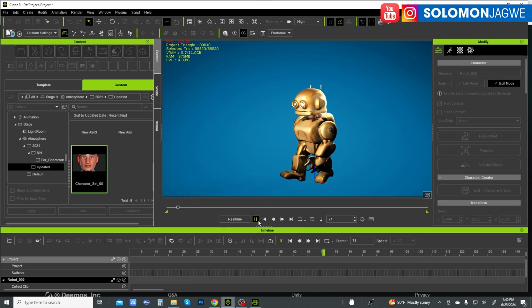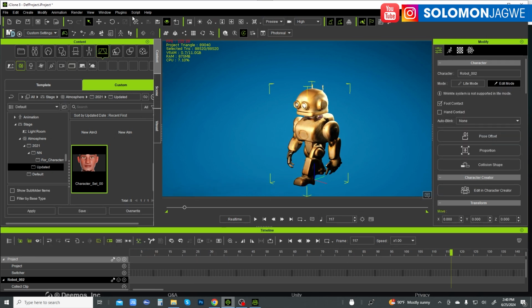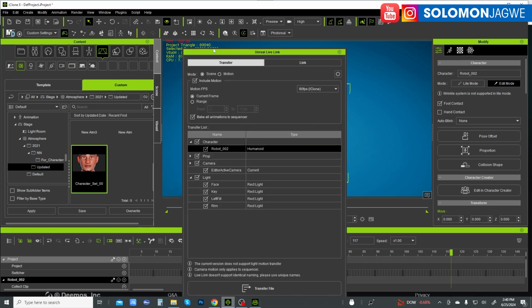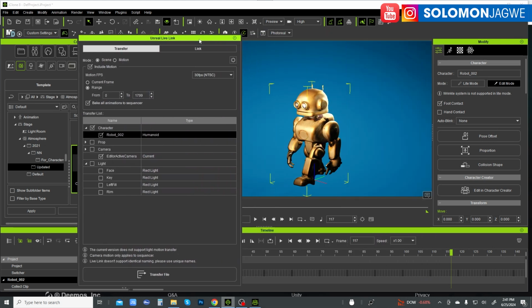And when you're happy with it, you can then go to plugins, go to Unreal Live Link, and then put the range of the animation, include motion, bake animation to sequence, turn off the lights and cameras and props, and then send that to the Unreal Engine for you to render using Lumen and add more things in a sequencer and like that.